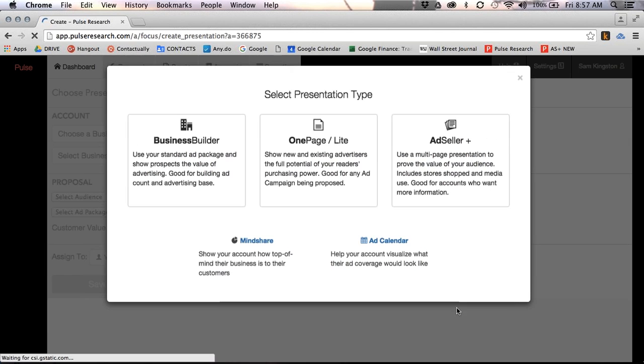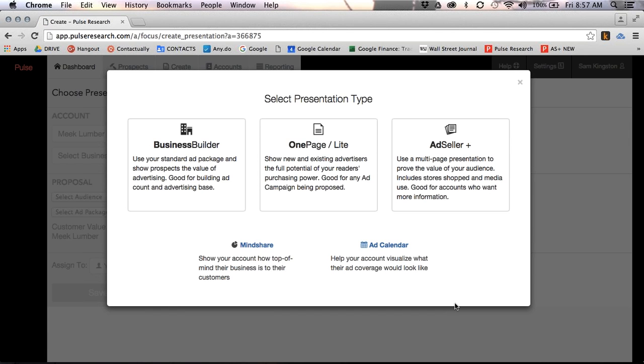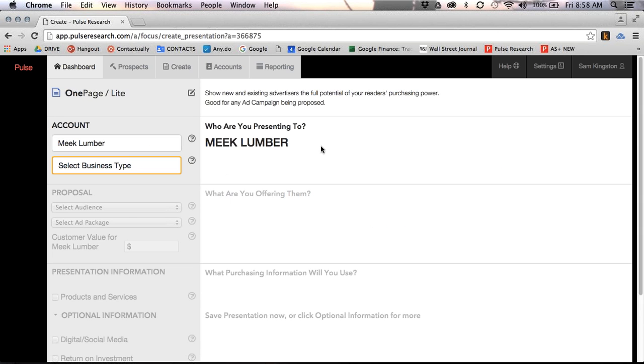Now the first step is to select the AdSeller type. You'll notice here now that the one page and the one page lite are one program. What's great about it is that you can decide what information you want to include in your presentation to really nail it for that particular business. So you can create a one page lite, you can create a one page full. It's all up to you based upon what information you'd like to include in your presentation. So let's click on one page here.